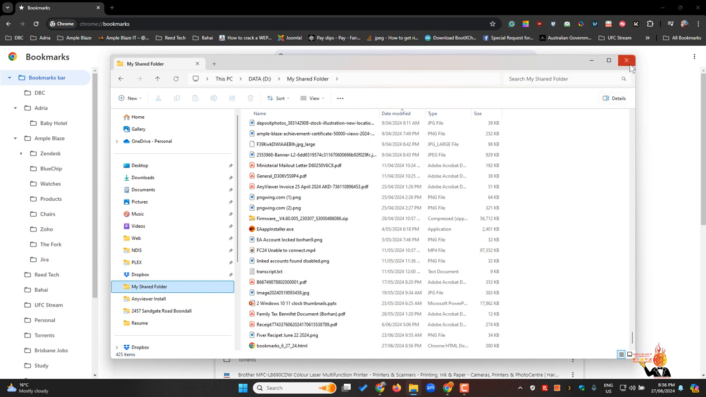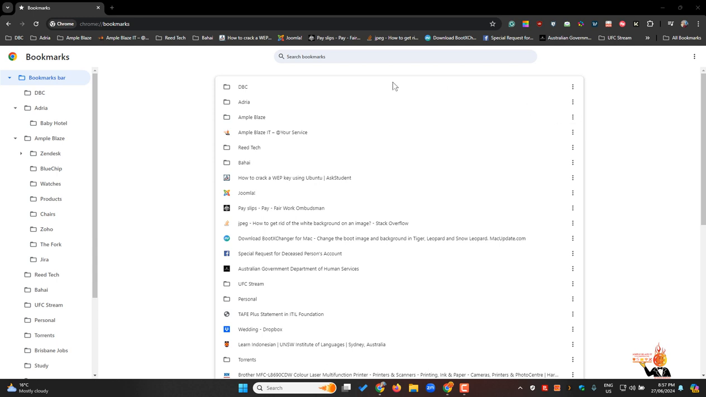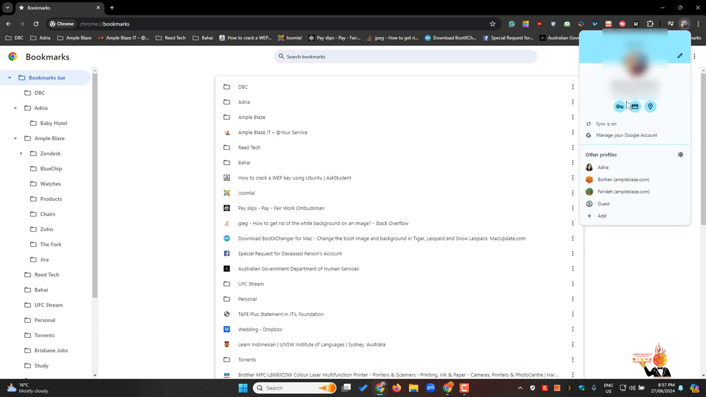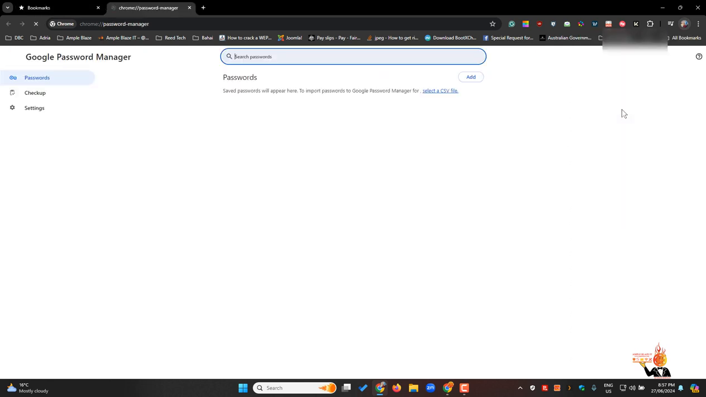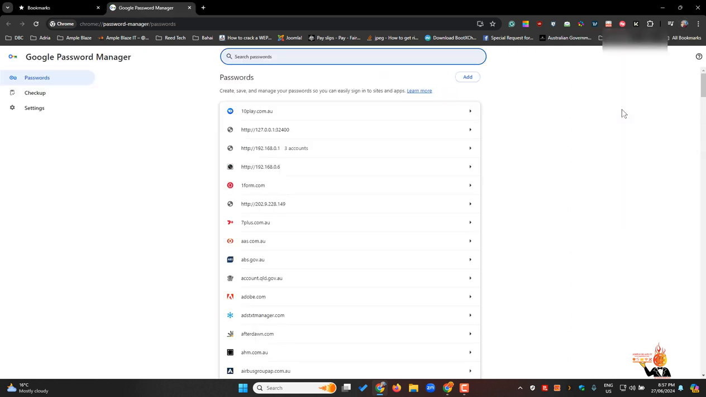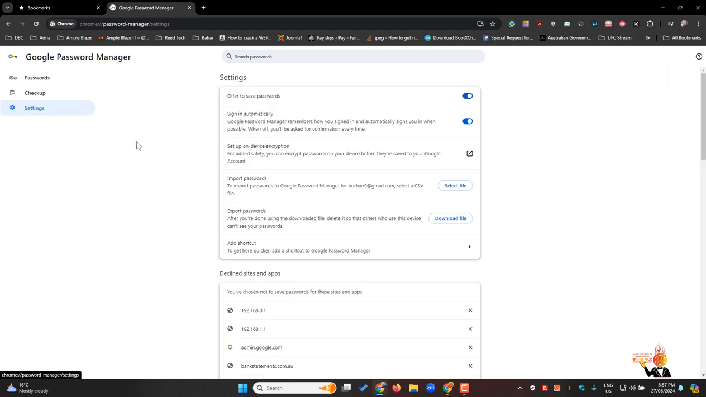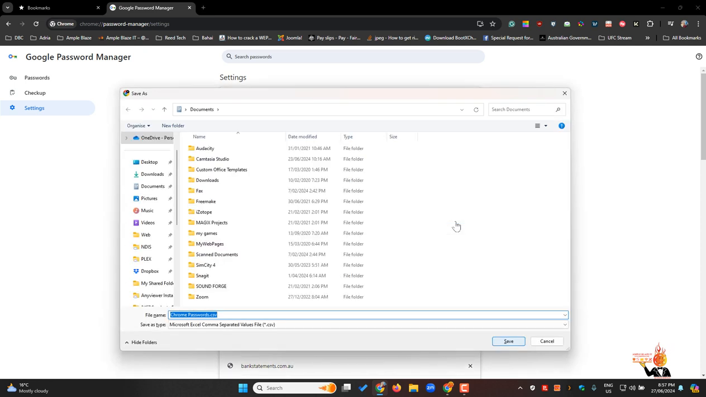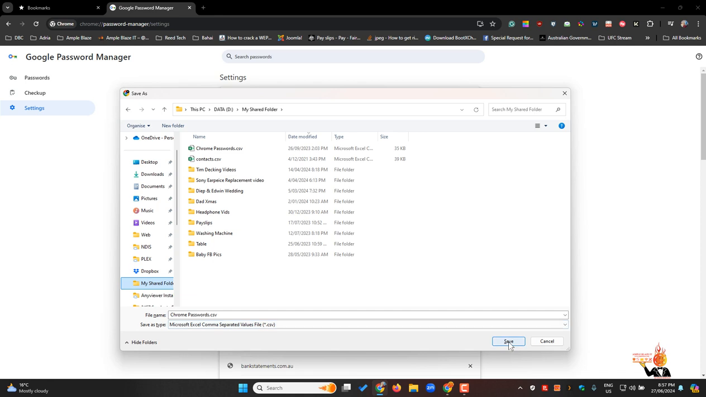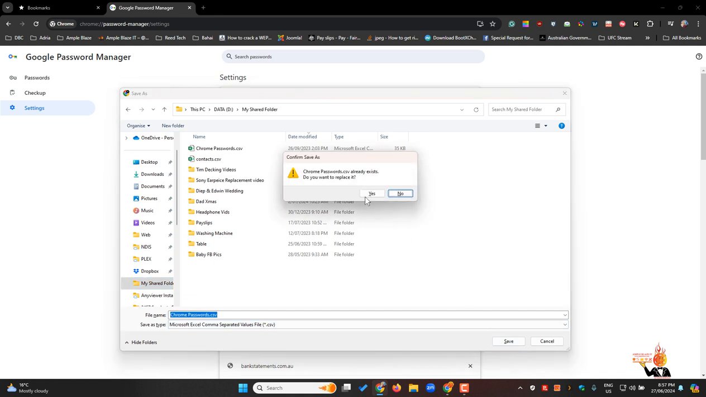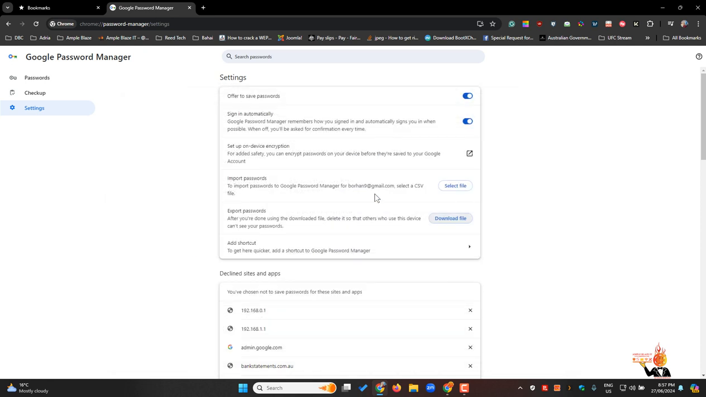Now we want to move the passwords across as well. Again, you can go to the profile picture up the top right hand corner and click on the password key icon. That will take you to the Google Password Manager. Now to do the export here, you've got to click on settings. Then in settings you will see export passwords, download the file, same story as the bookmark export. So I will choose here my shared folder, click save, we'll replace it, we'll give them the new ones, we'll say yes. So you can see export successfully done.